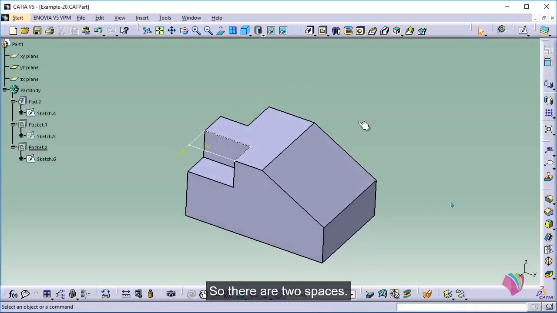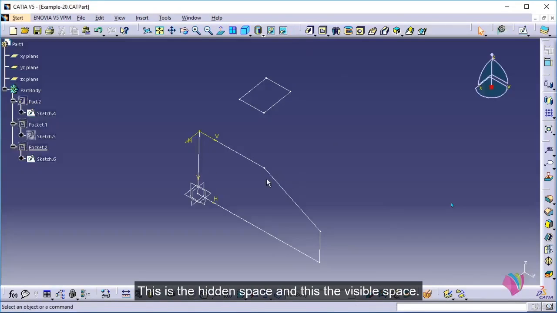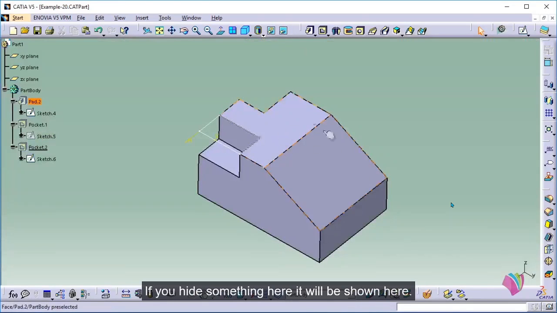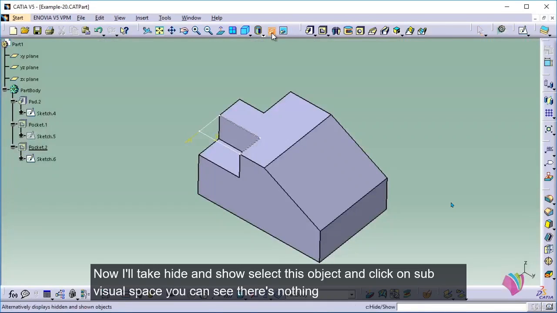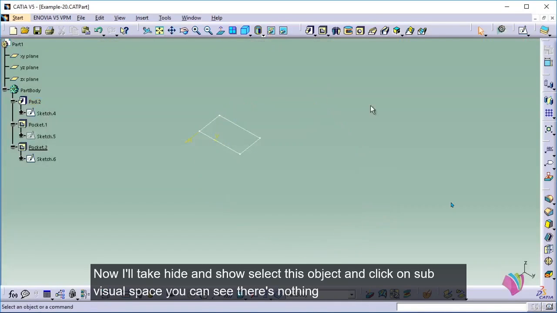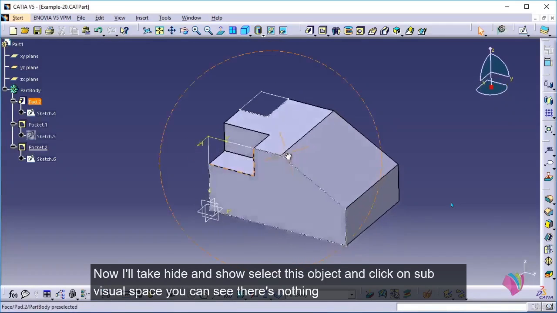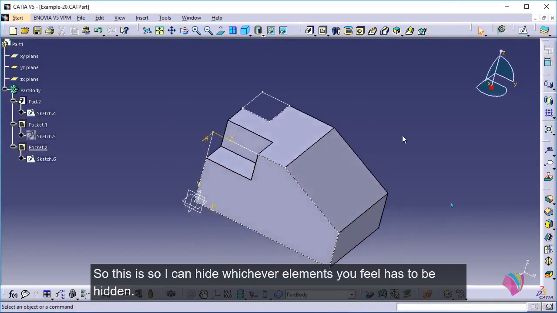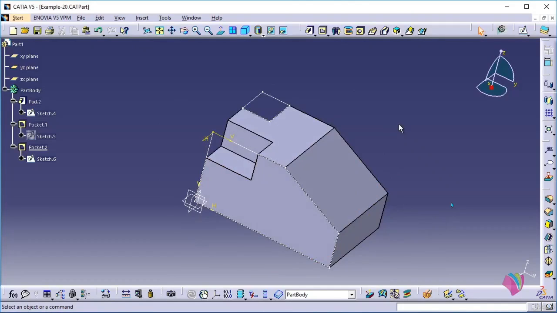So there are two spaces. One is the visible space, another is the hidden space. This is the hidden space and this is the visible space. So if you hide something here, it will be shown here. If you hide something here, it will be shown here. Now I'll take Hide/Show, select this object and click on Swap Visible Space. You can see this is the 3D model. So this is show and hide. Whichever elements you feel have to be hidden, you can just hide them by using this tool.